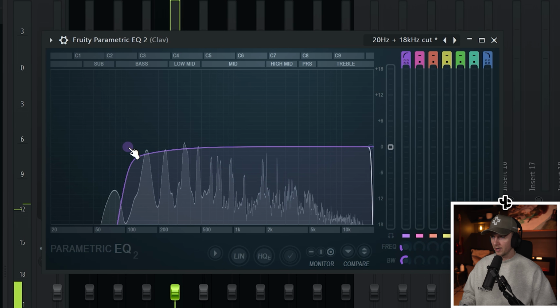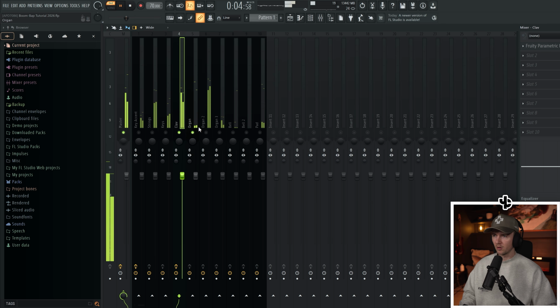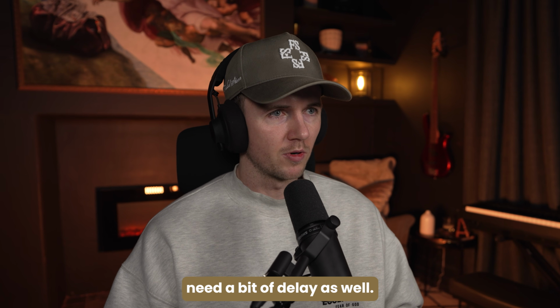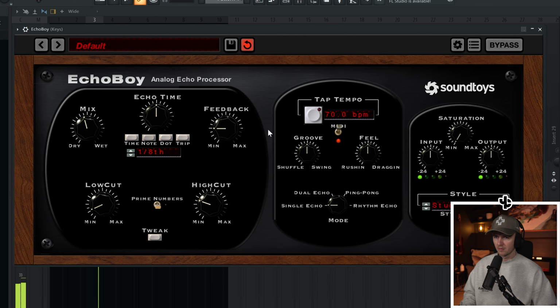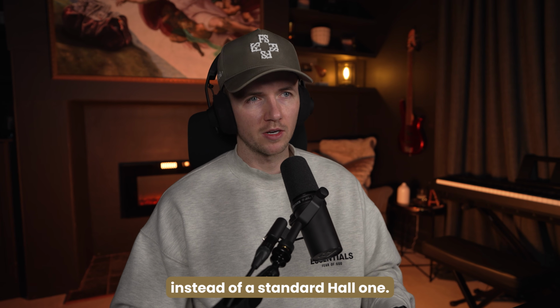I'm going to take the low end out of that main organ, just because I want to add a bass. I think those main keys need a bit of delay as well. And let's add a plate reverb instead of a standard hall one.